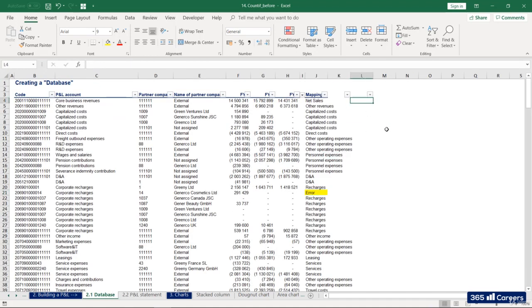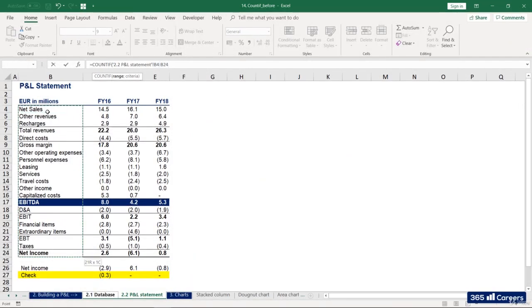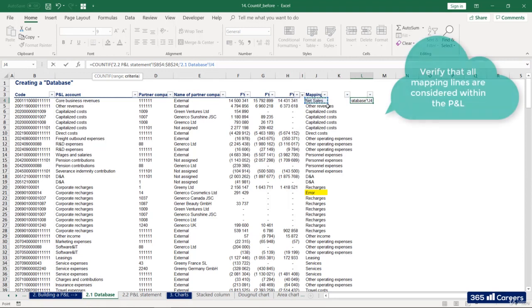As we said, we will use the COUNTIF function. The range will be our P&L statement, and it has to be fixed. The criteria will be all the mapping lines that don't need to be fixed. By doing this, we want to verify that all the mapping lines are considered within the P&L.